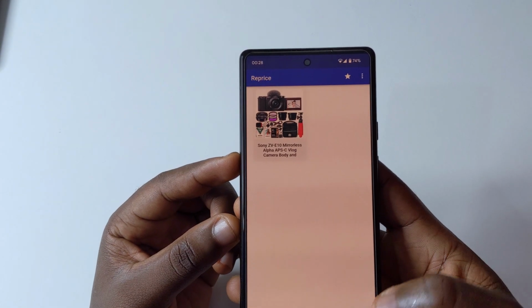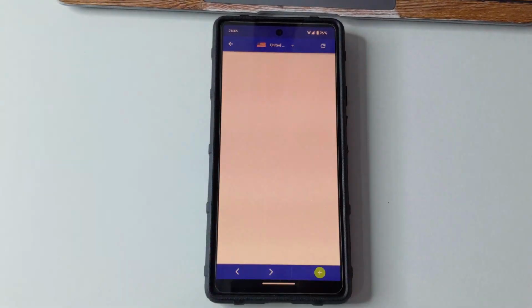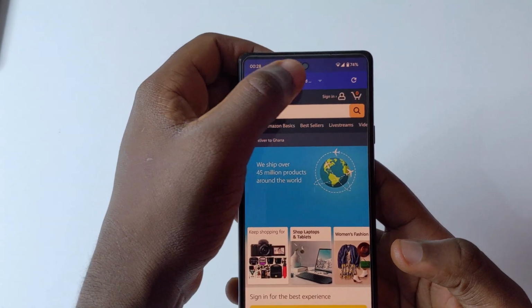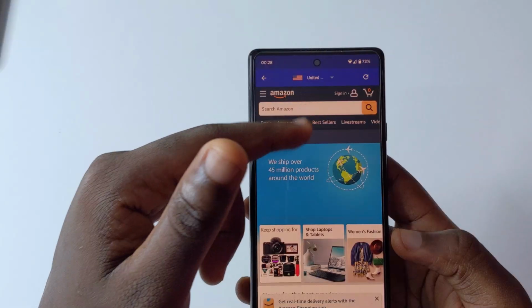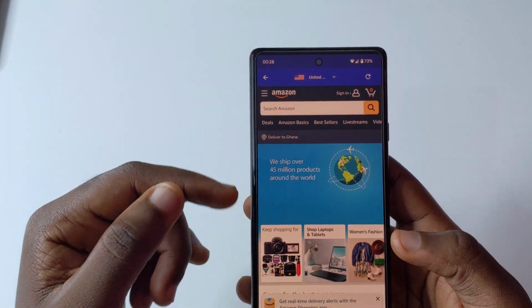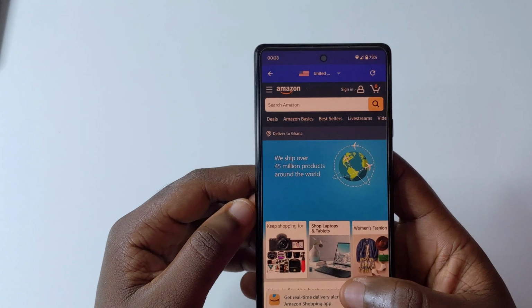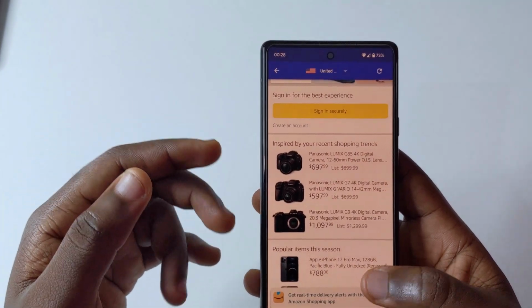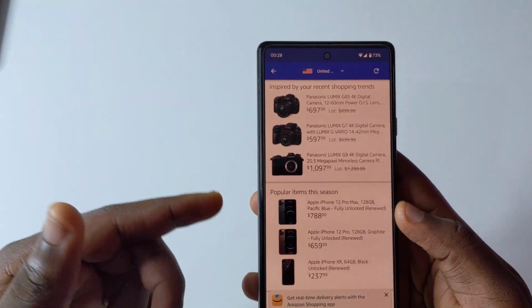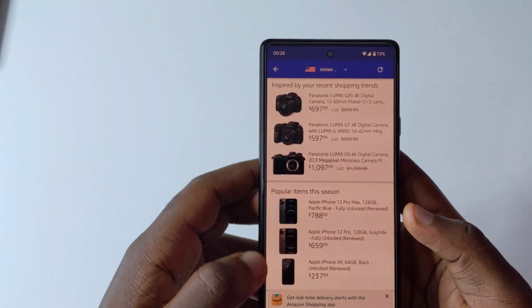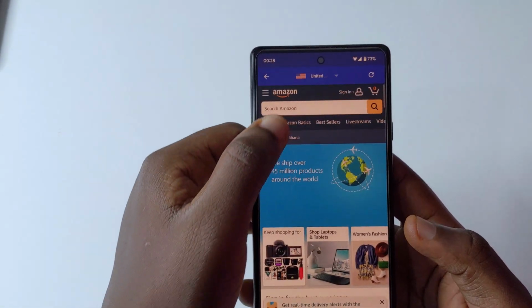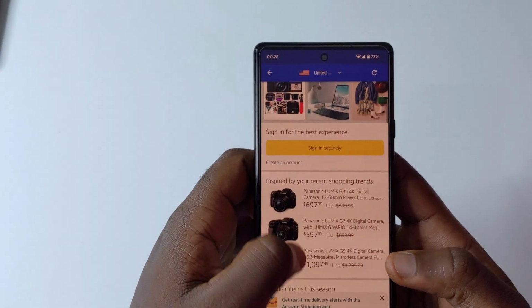So what you do is you tap on this plus sign right here, and it's going to take you to the Amazon website based on your country or where you're located. You tap on this section and then pick your country right here, and you are going to have the Amazon which is based in that country. And that is pretty much very cool. So in case you want to add any device to Reprice to track and then get the notification when the price is reduced, you search through whatever you want, or you can choose to search here, and then let's just do something randomly.